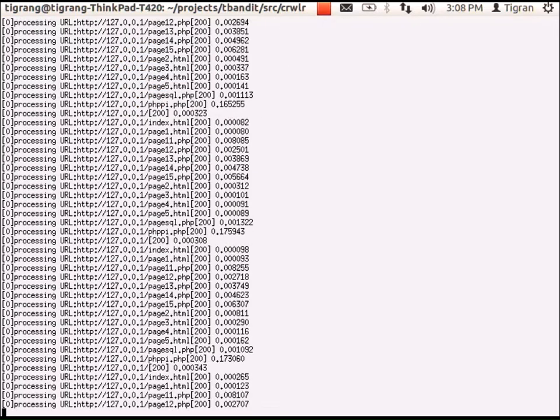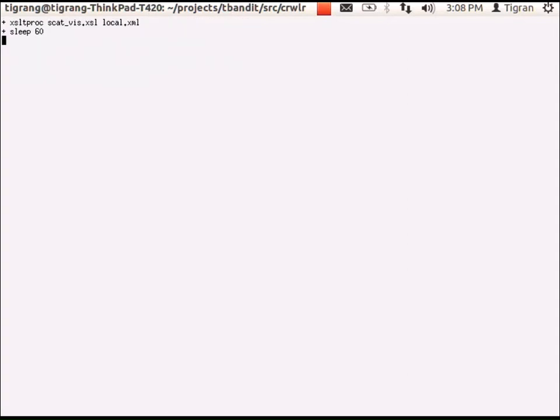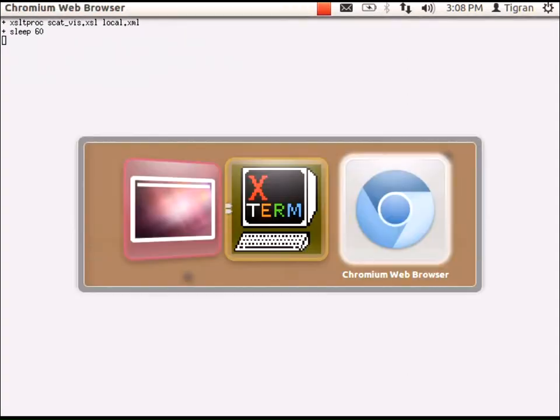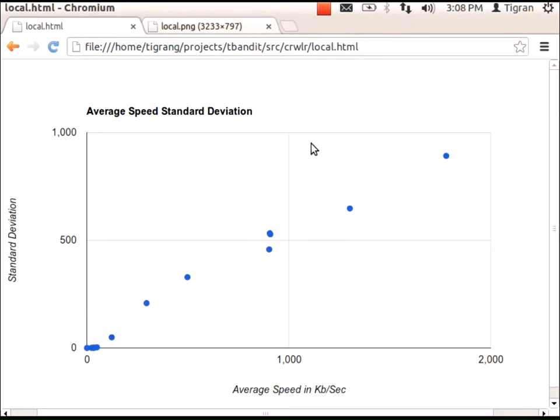Because it may be different why the resource is slow. So this is a visualization XSLT that allows, based on the XML generated by the tool, to draw this chart. And this chart helps us understand what the resources are. There are four quadrants here, and the top two quadrants have resources that are unreliably measured. So we throw them away.